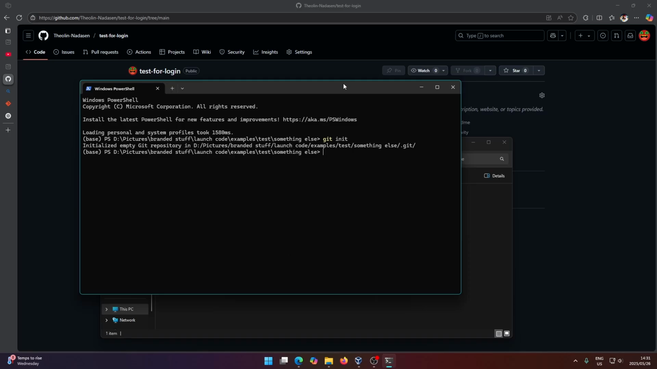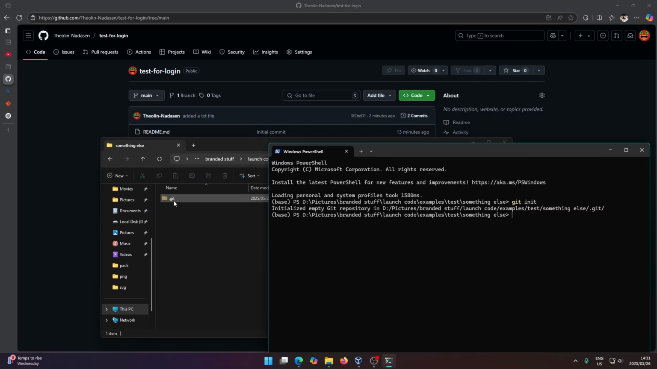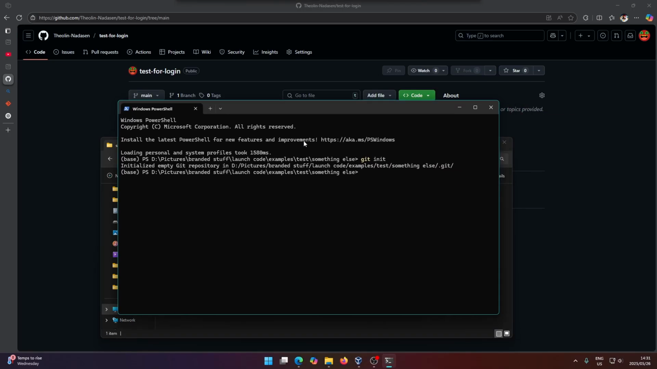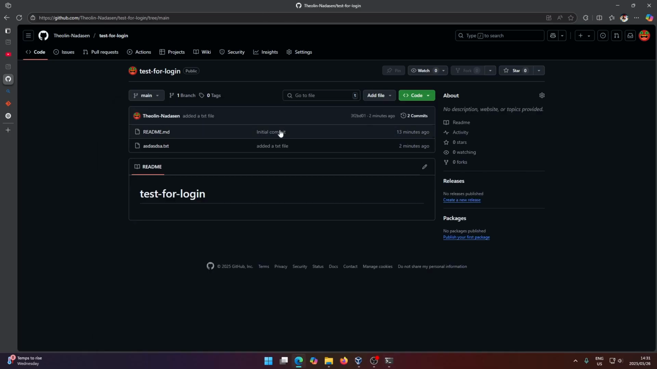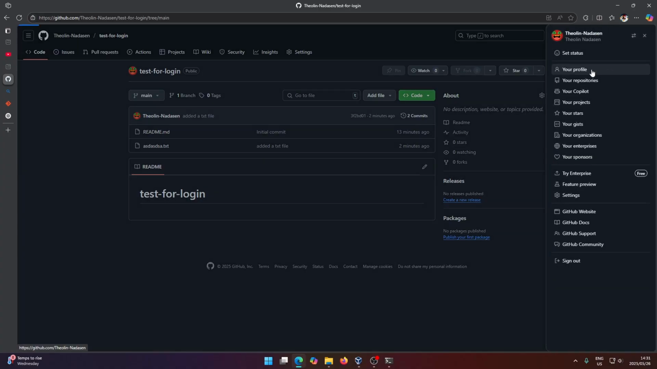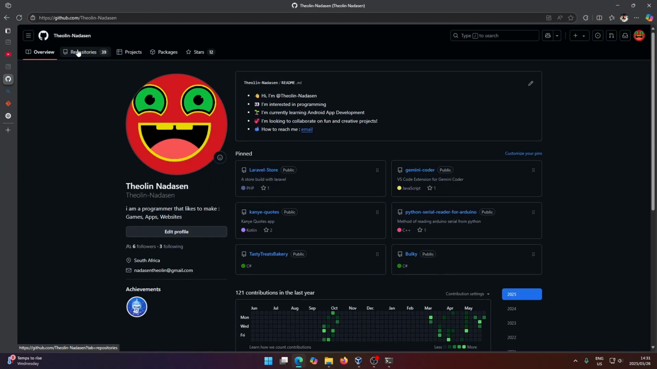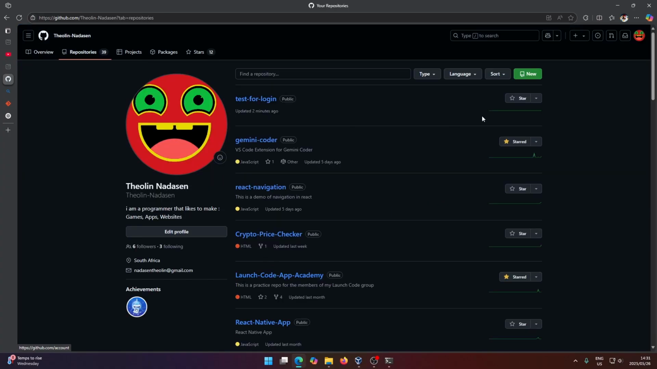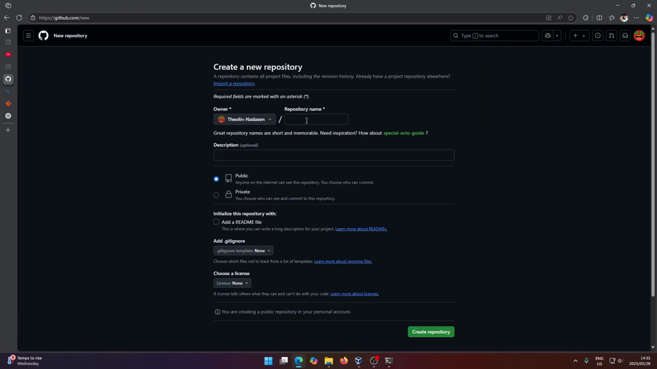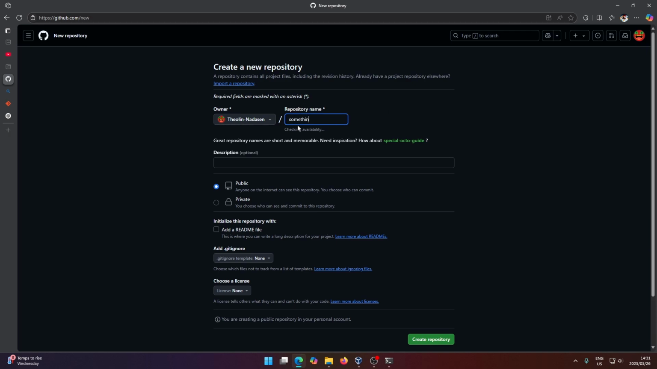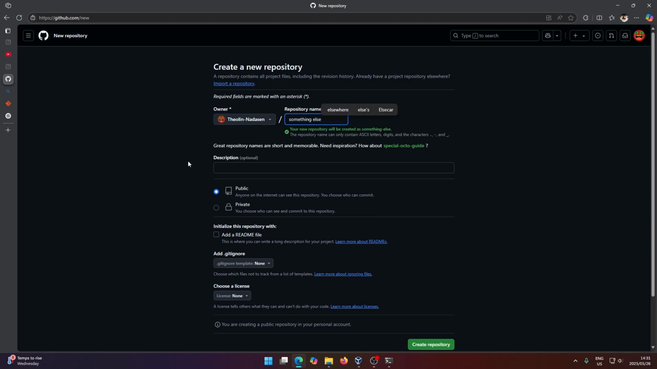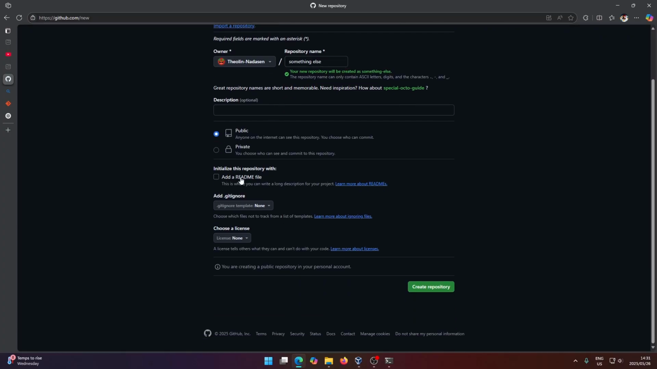And if I hit enter here, you can see in the folder there's now a .git file here. And if I wanted to add that up to GitHub here, all I'd have to do is head to my repositories again. So I'm going to head to my profile, repositories, and here I'm going to create a new repository again, and I'll call this the same thing, something else, and I'll leave this as public here. And this time I won't add a readme or anything. I'll just click create repository.